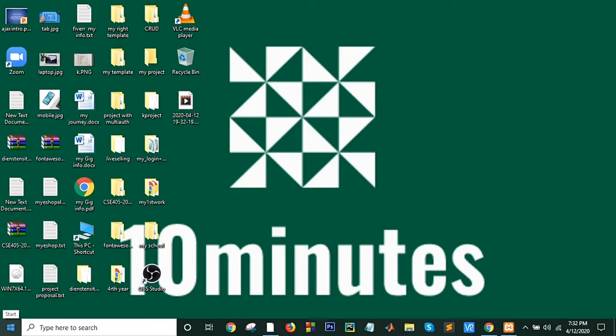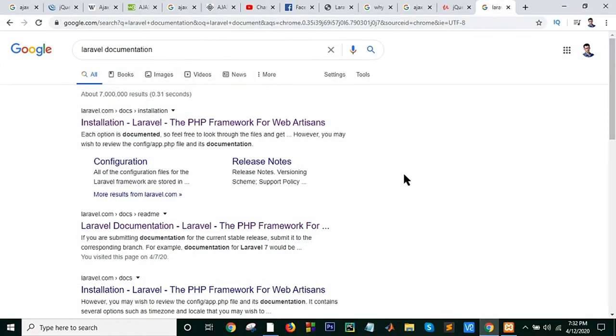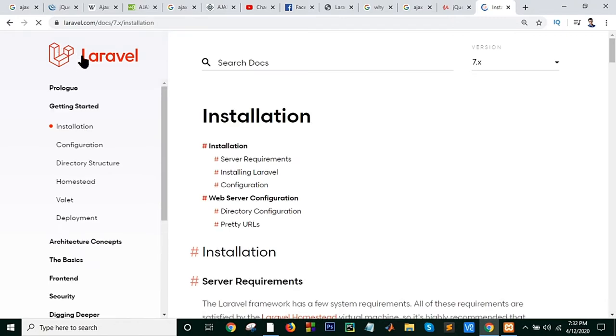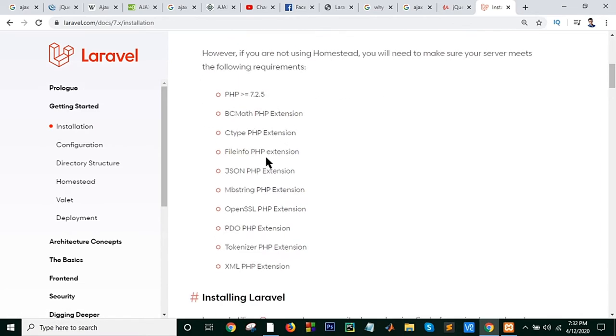Hi everybody, in this very basic tutorial of Laravel, today we will see how to install Laravel and start a new project. The best procedure is to follow the Laravel documentation. As you can see, I have typed here Laravel documentation, and if I go on this documentation page, at the very beginning you will see the installation process requirement.